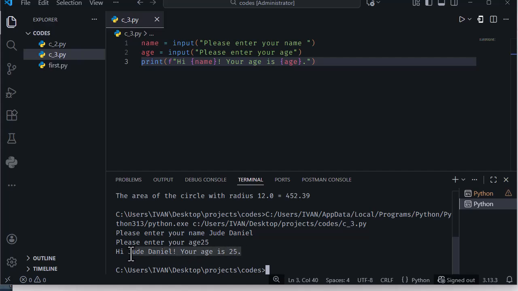So friends, this is what we are asked to do. As you can see, it's very simple and easy to accomplish.